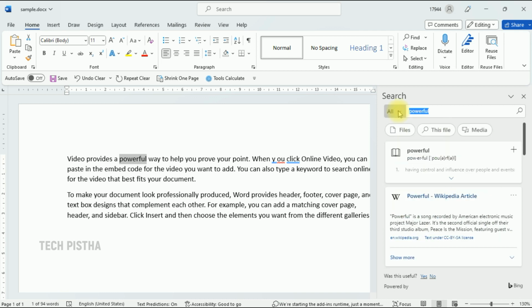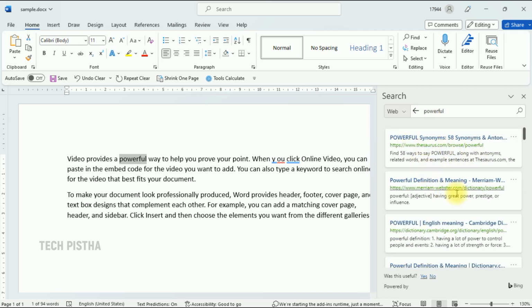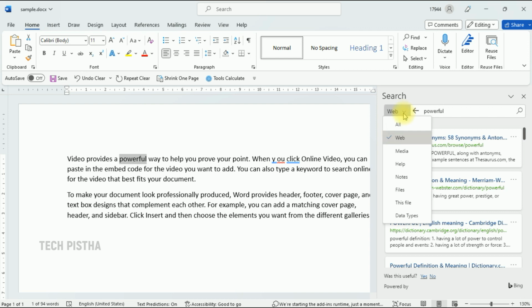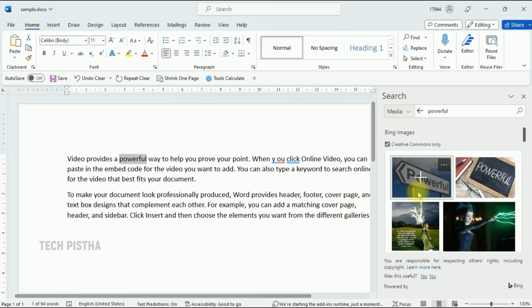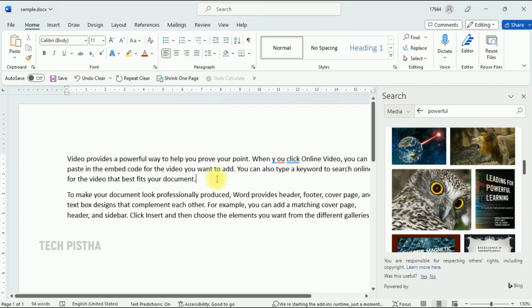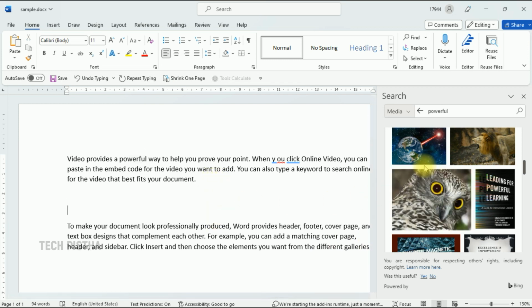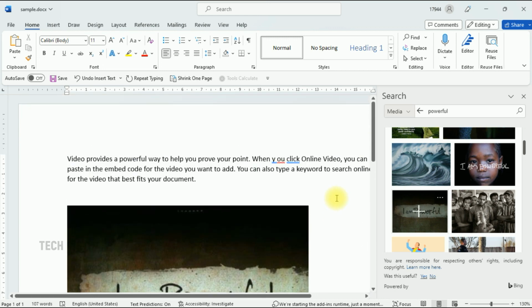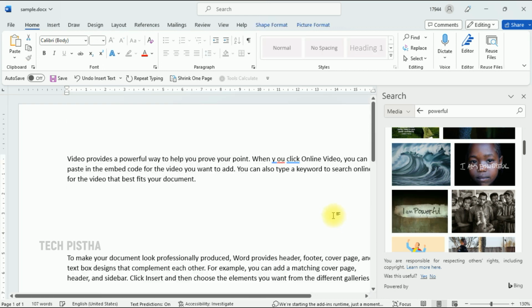You have to select the type of the search. You can select the web. It will show only the web results. Then you can select the media. It will show the media image results. If you would like to add this result, you can just click on the media. It will be automatically added into our Word document. So I would like to delete this.